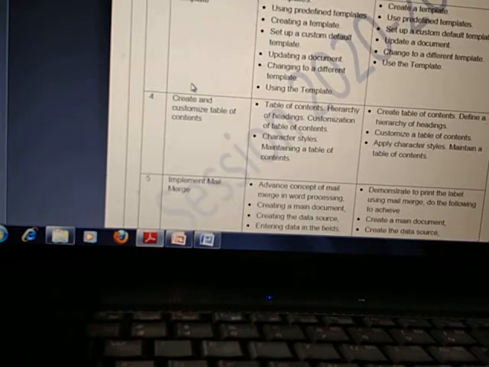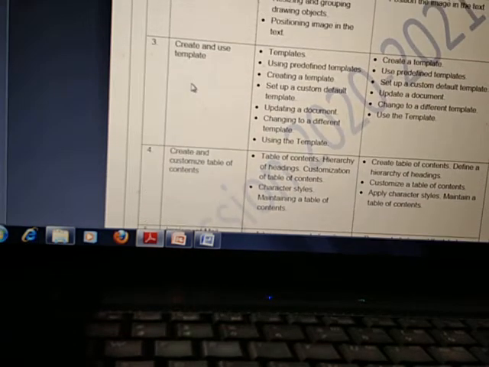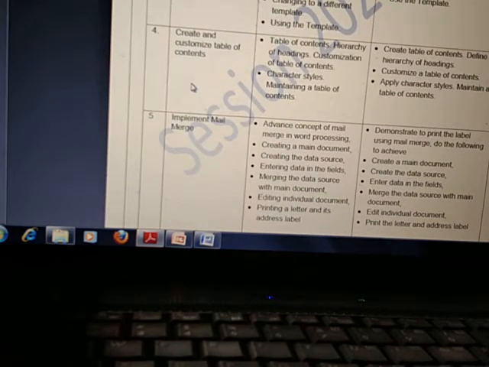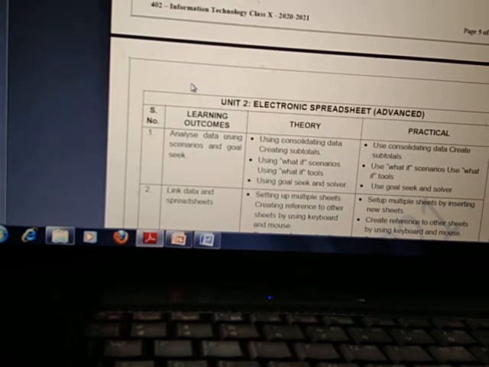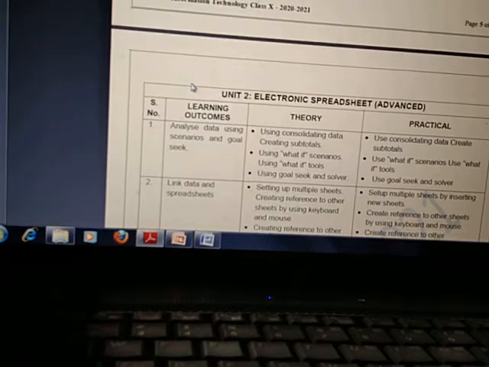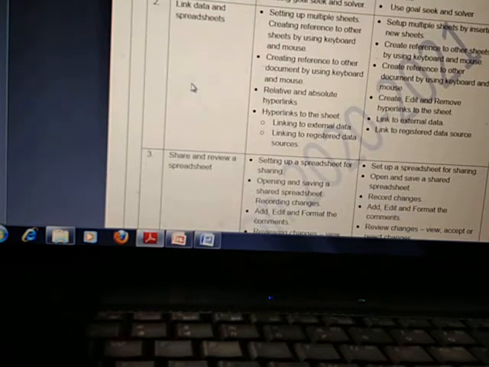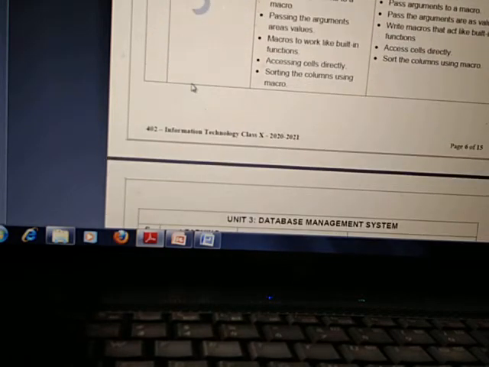Session number 3 is create and use template. Session number 4 is create and customize table of contents. Session number 5 is implementing mail merge. Okay. Now next is your unit number 2, electronic spreadsheet. It means your MS Excel for calculation. In this, the first session is analyzing data. Next is linking data. Next is sharing and reviewing a spreadsheet. Next is creating and using macros in the spreadsheet.